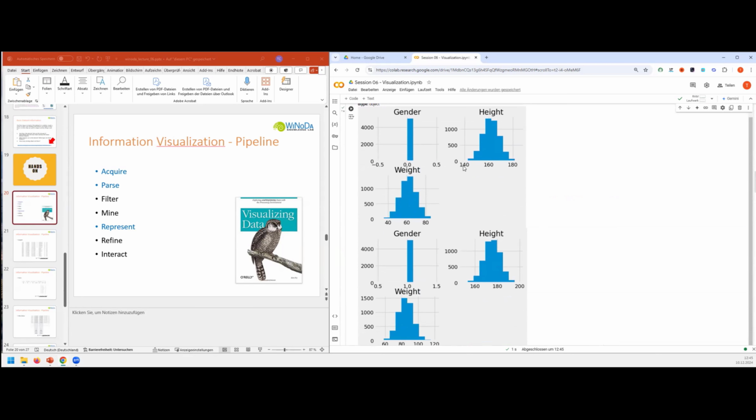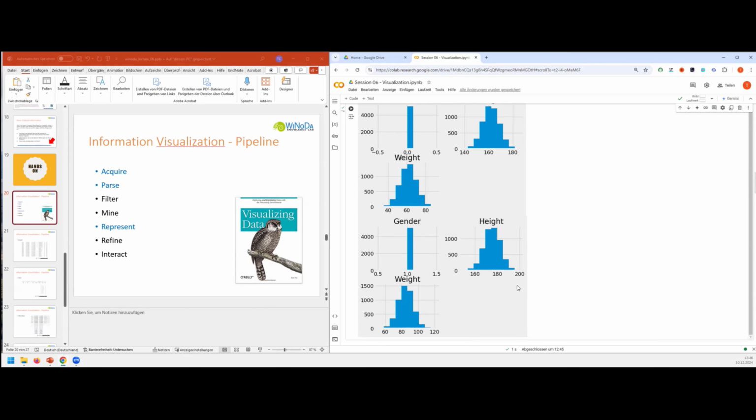However, it now has the range in the female part from 140 to 180, and the range for the male part is 160 to, well, almost 2 meters. Same goes for weight. So the range is different. The distributions still look similar, but you now already get the first feeling, okay, there is some difference in the data, at least if we look at the gender specifics like height and weight.